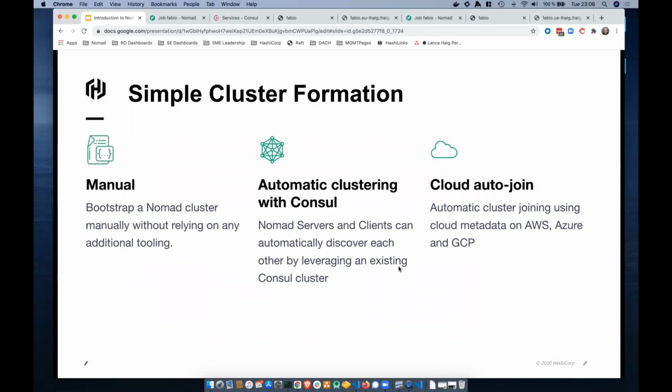Forming a cluster. You can do a manual cluster forming, if you look at this slide here, and that you could do without Consul. You would literally just spin up the configuration. You would tell it these 3 servers are your other server members, and off it goes, and it'll configure itself as a cluster. And then the agents, you just point them in the config file to the server, and that would allow them to join the cluster and register themselves. They're ready to do some workloads.